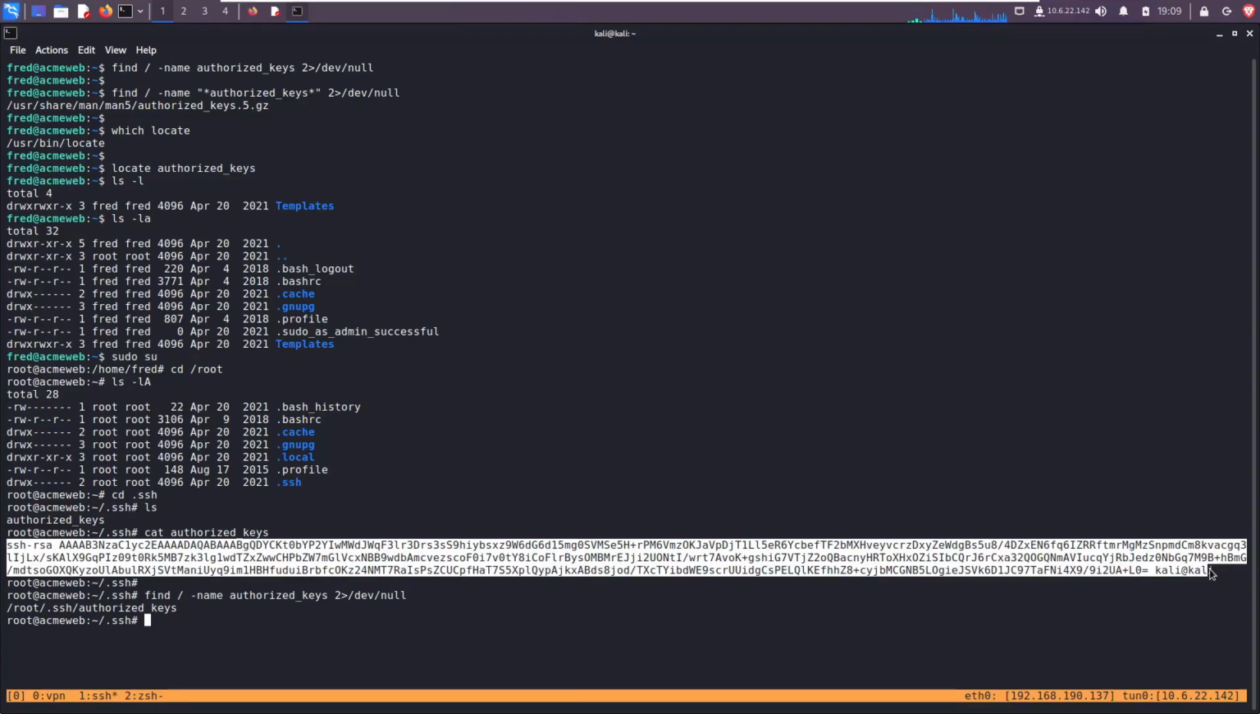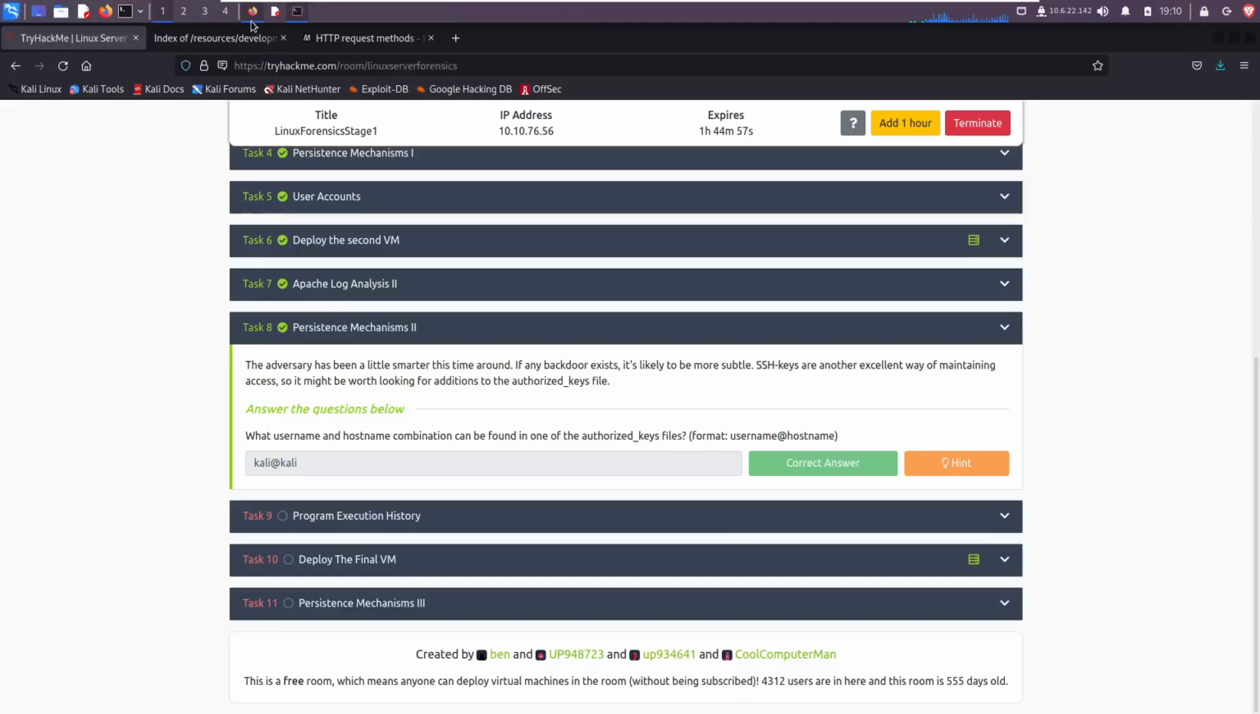So when I logged in via SSH originally to the VM, I had to provide the username and the password. Well, this key file mitigates that. You don't have to do a username and password. You can just use the key. Just like opening a door, you can use this key instead of a username and a password.